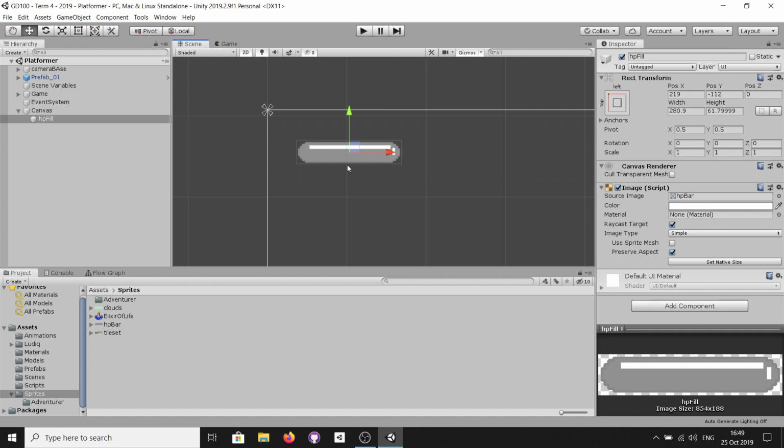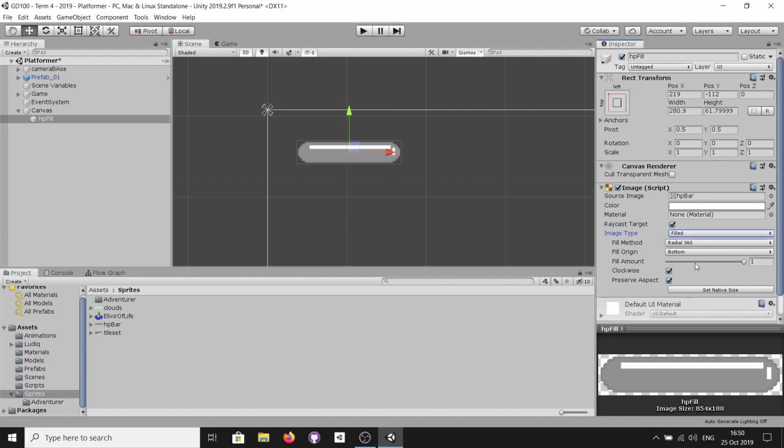Okay, so this is currently just an image. We can't use this as a health bar. It doesn't function as one. So we need to change the image type from simple to filled. And if we leave it as radial, it's going to look more like a cooldown bar. And I want it to be a typical horizontal bar like that. So we can lose health like that.